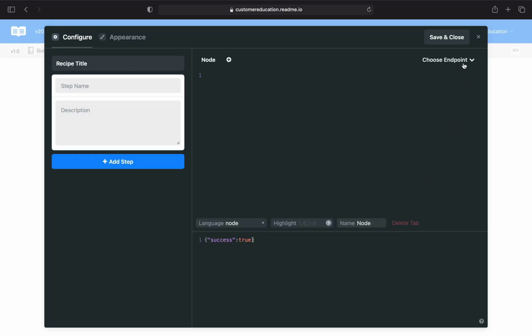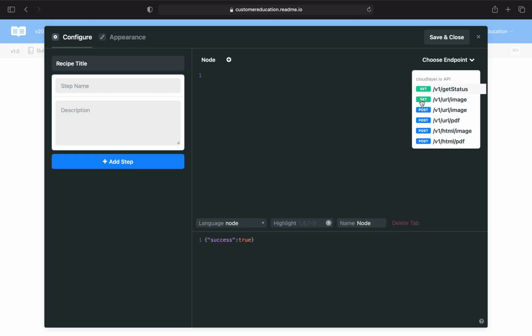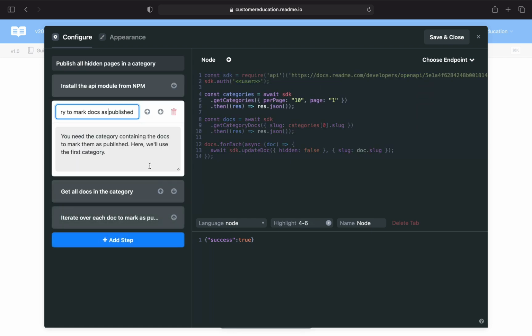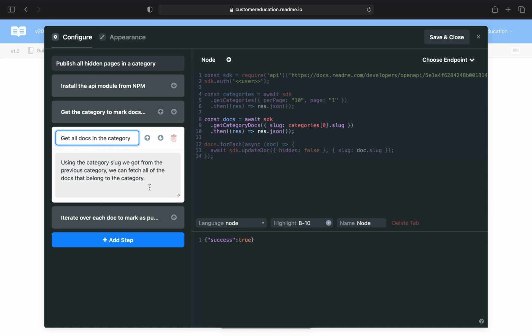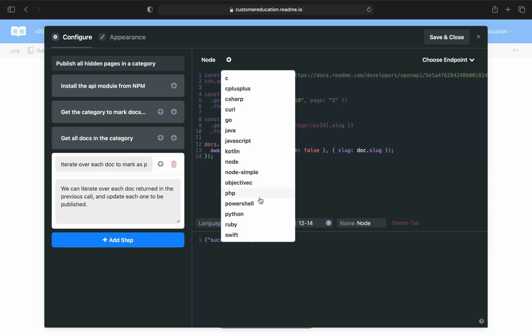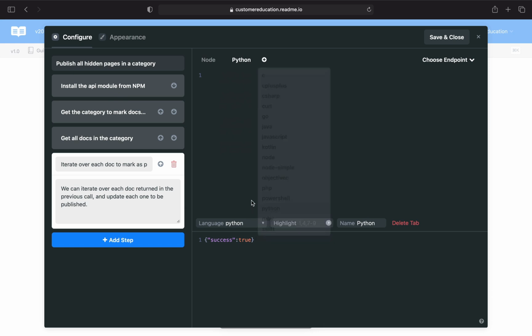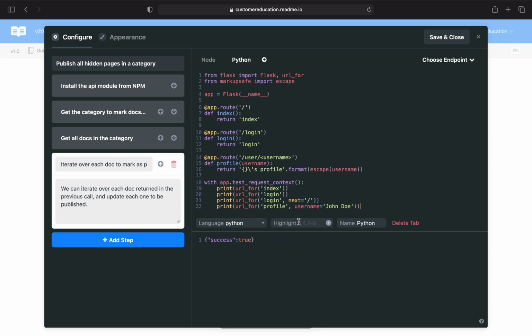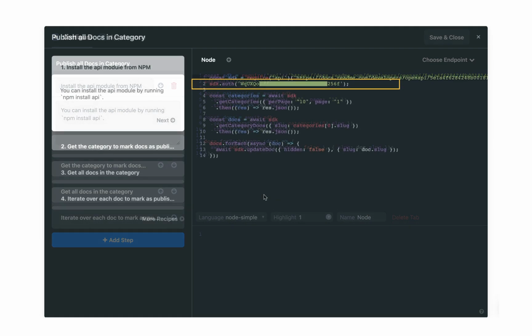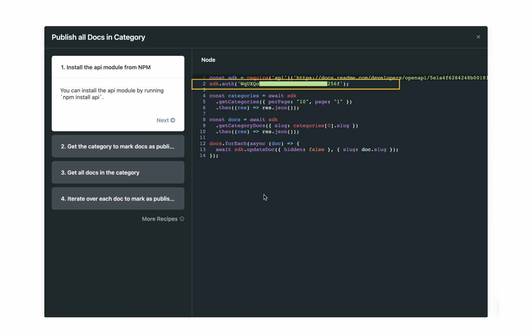Choose a relevant endpoint to pre-populate the code section or paste in an existing script. For each step in the recipe, you choose which lines of code to highlight so it's easy to follow along with each step. A single recipe supports multiple languages in different tabs, and the highlighted lines for each step are unique to each language. If you send in user data for your logged-in customers, variables work in recipes too.